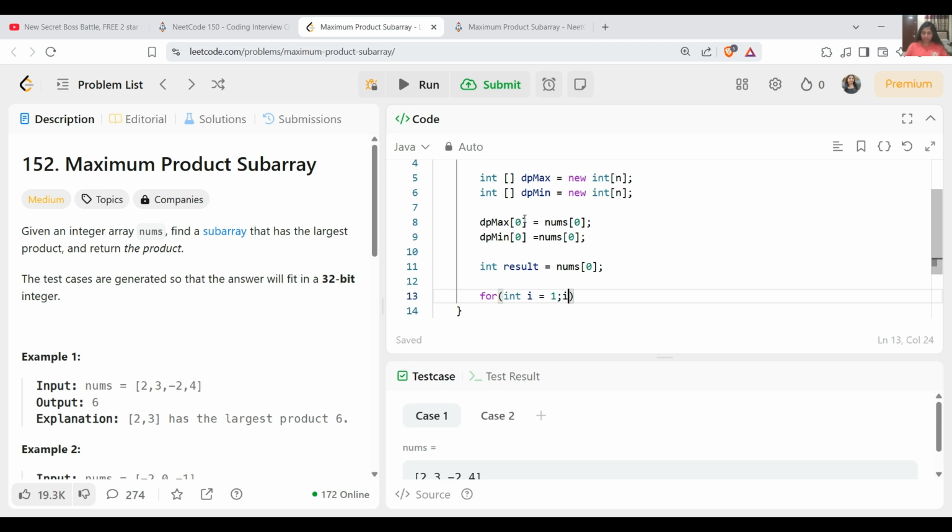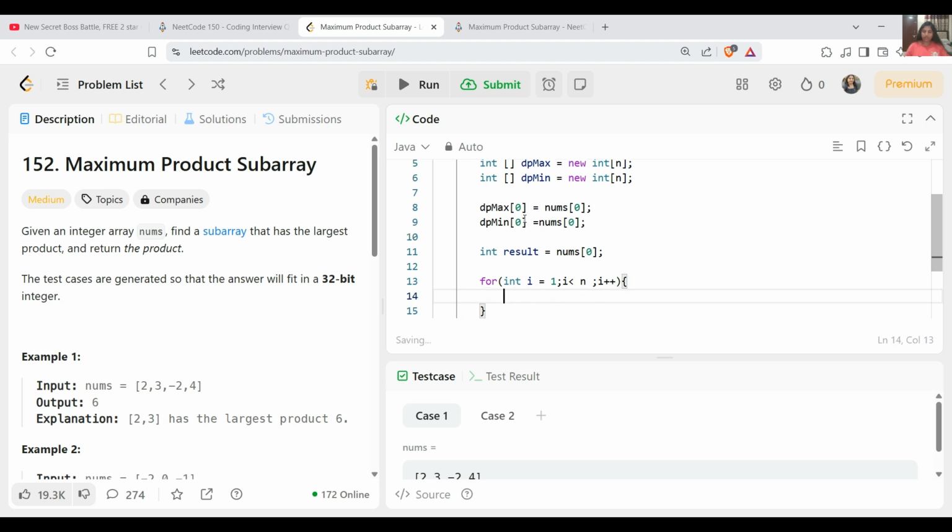I equal to 1, until i is less than n, which we have already taken out in step 1. Now we will have three possibilities here. First, nums of i. Second, nums of i multiplied by the previous max value. And third, nums of i multiplied by the previous minimum value. First is the value itself, second is the maximum, and third is the minimum. We have to do it for the three possibilities, and we will use Math.max to take out the value.